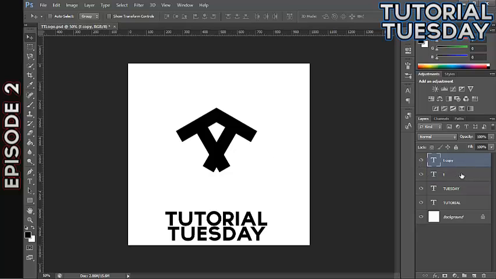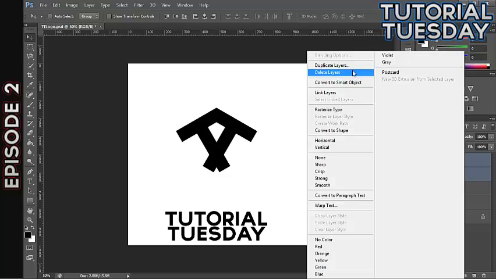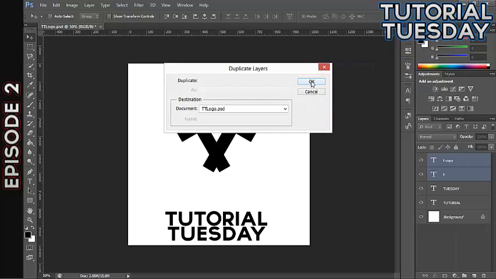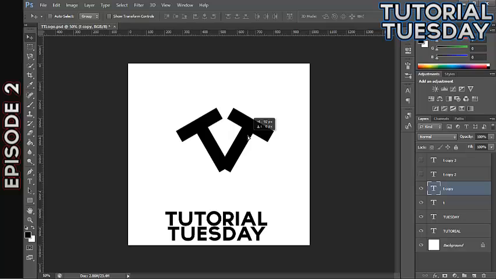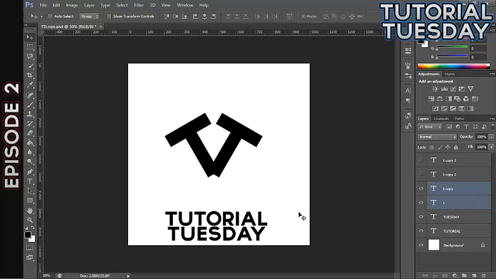So what I want to do is I'm going to go ahead and select both of those layers, right click and duplicate layers, and just hit OK. And then I'm going to go ahead and click on these little eyes and hide those for now. We'll come back to that. That's not exactly the idea I want to work with just yet. So I'm going to go ahead and select this layer and let's drag that T out just a little bit. And even something like that can look really nice for Tutorial Tuesday.